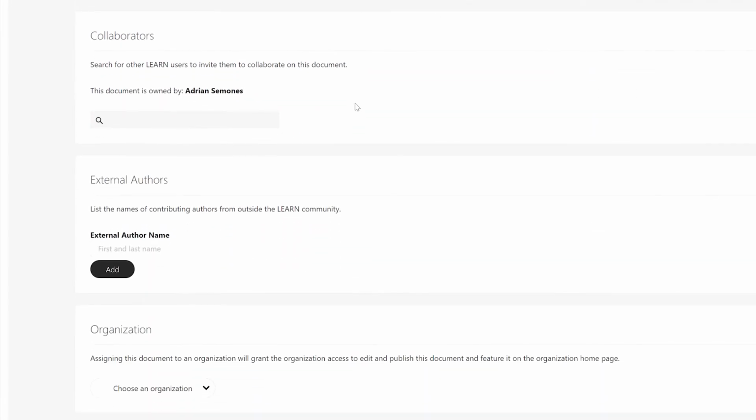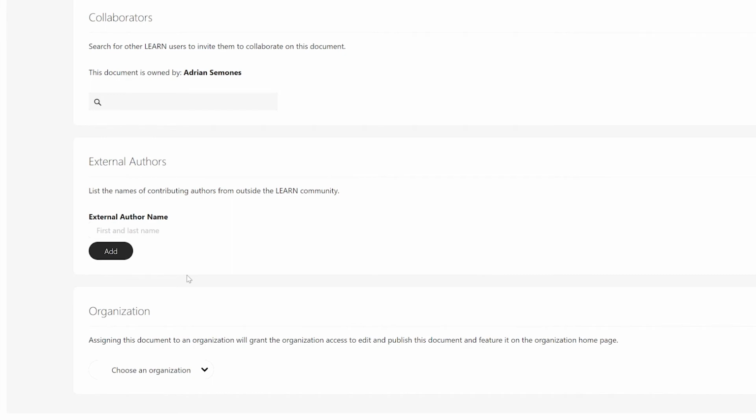Collaborators is where you can invite other Learn users to work on your content. Type their email address into the field, and if they have a Learn account, they'll be able to work on the lesson or content with you. For this lesson, we don't have a peer collaborator, so we'll leave it blank. External authors is a place to give credit to contributors that don't have a Learn account. Just enter their name into the field and add them, and their names will show up in the Learn lesson. Lastly, you can assign your content to an organization to give them permission to edit and publish the document. This also grants permission to feature the lesson on the organization's website. We'll let the K20 Center have access to this lesson by selecting the drop-down menu and selecting K20 Center.